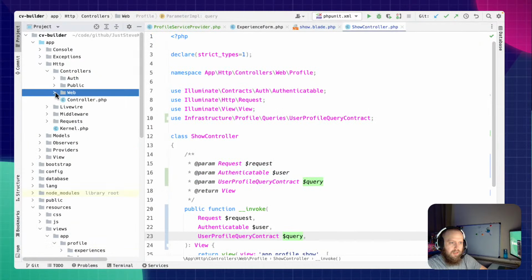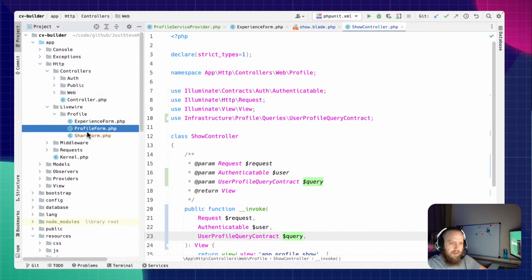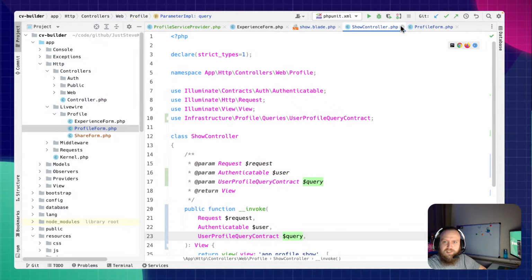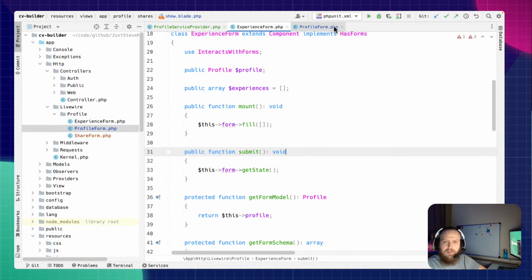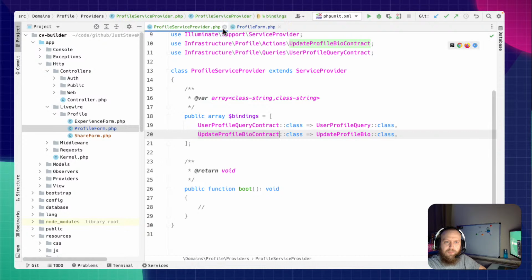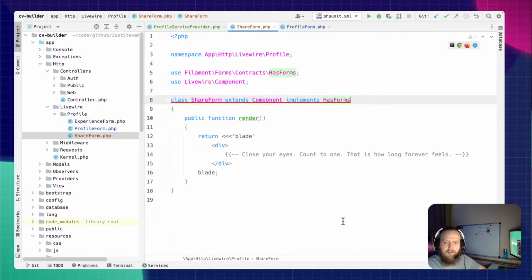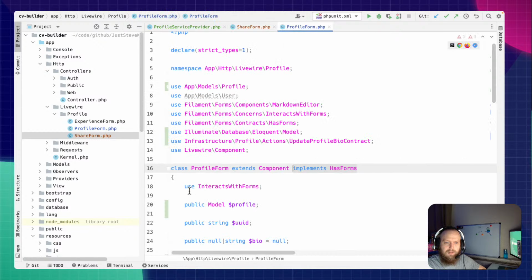So if we just collapse that, come to Livewire profile. Here's my profile form, so I can grab the implements has forms stuff that I need. Ignore that, and we'll keep that for now. ShareForm. So there we go, has forms. And it also interacts with forms.